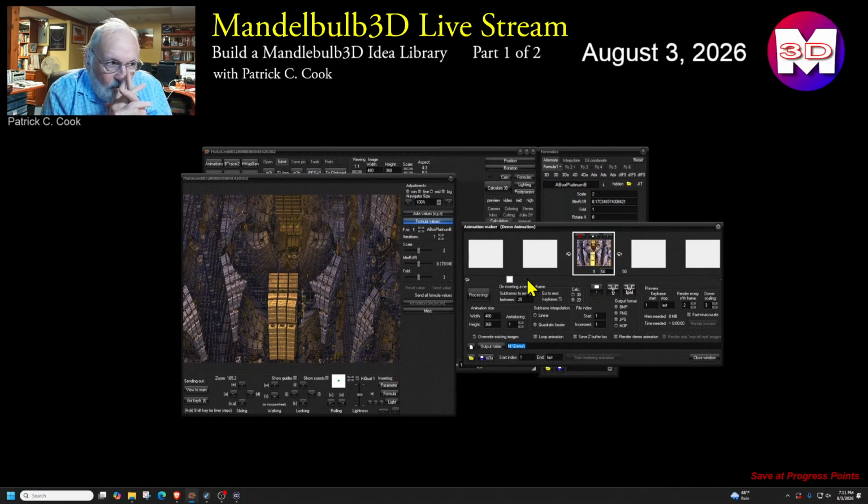Now, what I'm doing here is I am creating an ideal library. And so I specifically want a bunch of frames in between keyframes. I want a bunch of frames that are different. I want Mandelbulb to create a bunch of fractal scenes that I can go to and refer to later.